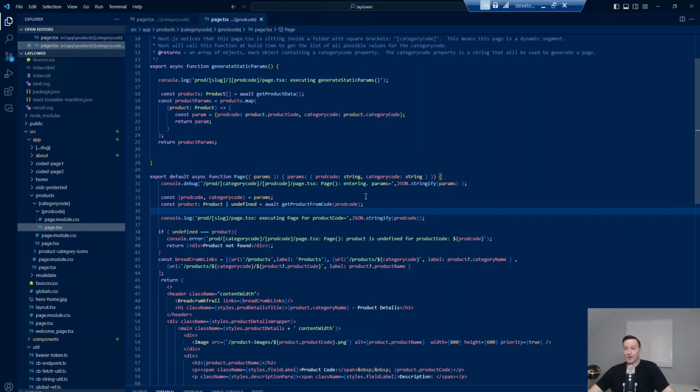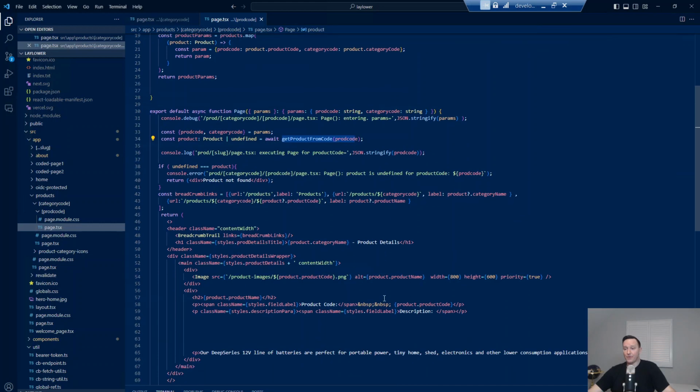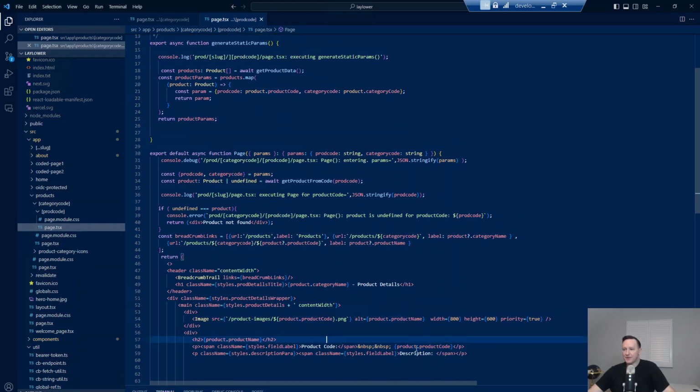So to render it, we got passed in a category code and a prod code. We say get product from code, and then you'll note that the product details are, here's the category name, and here's the product code and whatnot. So that's coming right out of the product that we got back from the REST API.